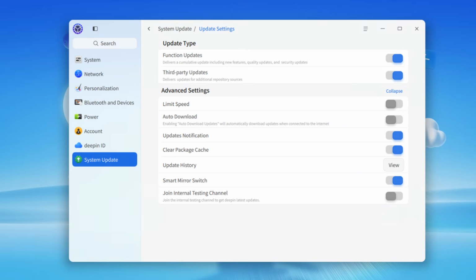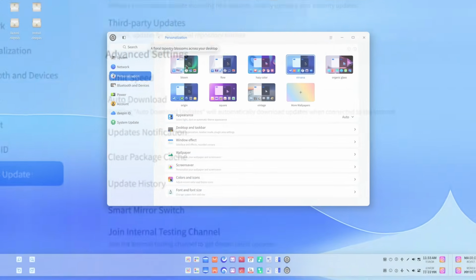There is also a new intelligent mirror source selection in the update settings. Let me explain. A mirror is basically a server that hosts a copy of Deepin software so you can download updates. Different mirrors are located in different places around the world, and some will be faster for you depending on where you live. Instead of you manually picking one and hoping it's fast, Deepin can now automatically figure out which mirror is going to give you the best download speed. Less guessing, faster updates, simple as that.